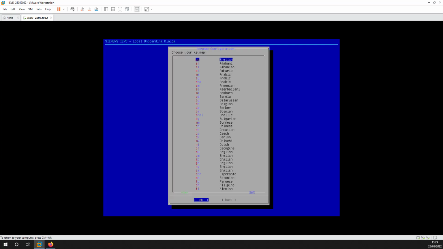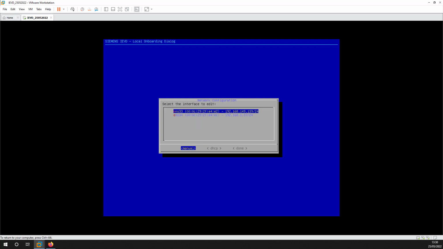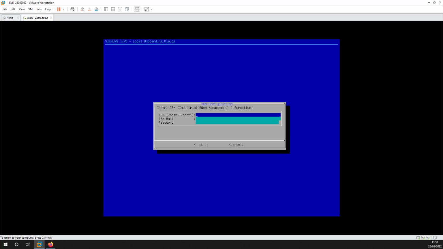You can just find the basic options and give it a name, so IEvD 25052022 is what I'm going to call mine. You might give yours a more meaningful name. Okay, I won't be changing these. I'm happy with the settings of my network. So done. Now proxy, I'm not using a proxy, so I can disable it.